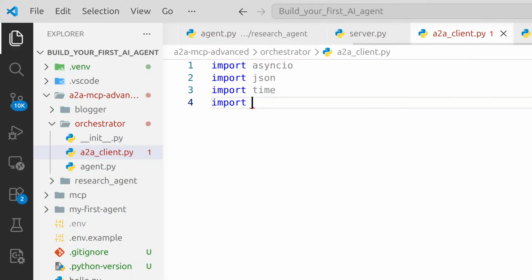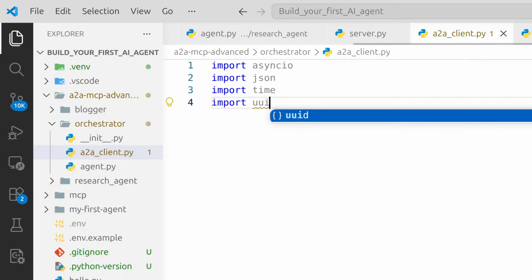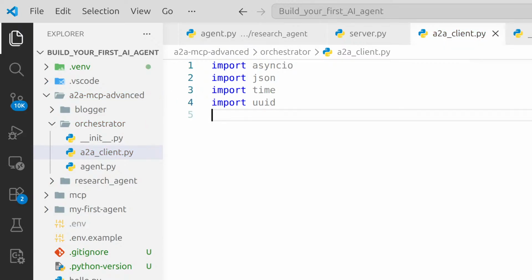Then we import uuid. Why generate a unique message ID? It is used for generating unique message ID values for each request, right? Each A2A message needs a unique ID for deduplication, so uuid.uuid4 generates that unique ID for us.